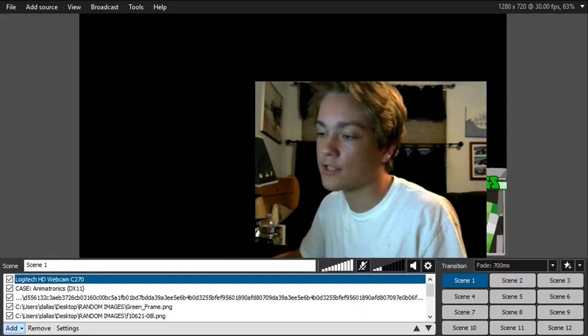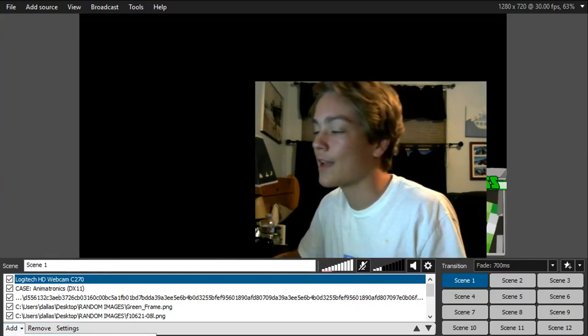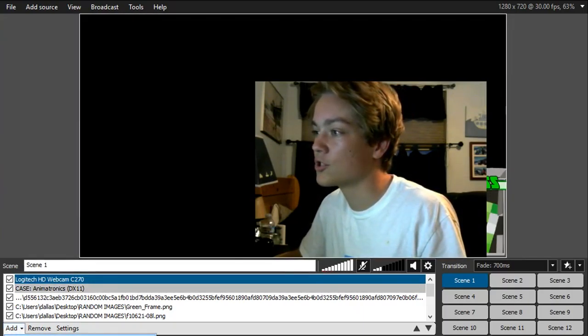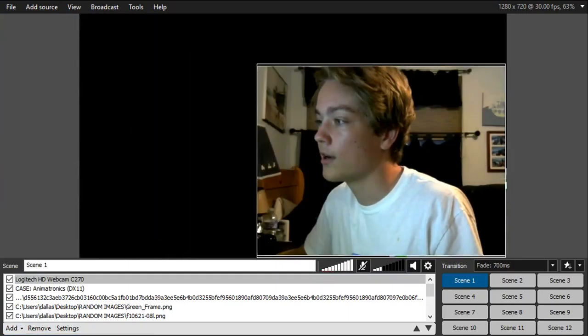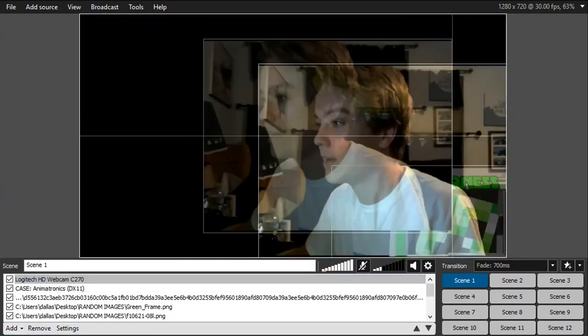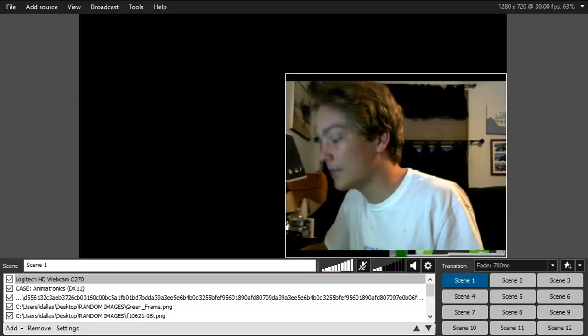And this is really neat because when you're doing this, you can add the game in the background. You could just go to the same thing, add, and then game capture. Then you could choose whatever you want and place it in the background, right here, and then have this overlaid and put it up on the side or something like that. But let's say you don't want to do that.